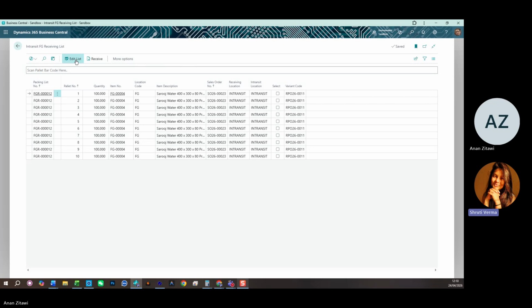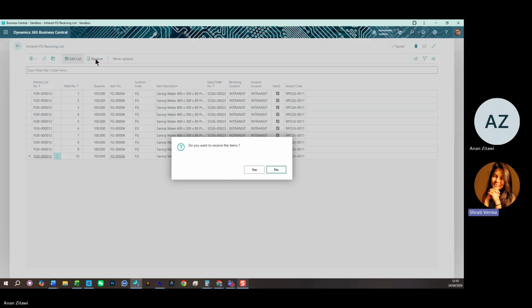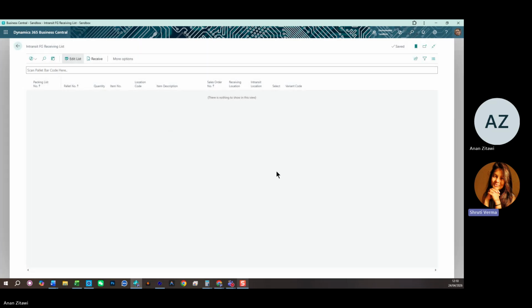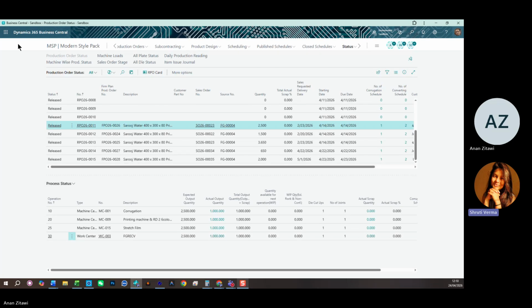If you click edit list, this page becomes editable. Now you can select from 1 to 10 which pallets you want to transfer from this in transit location to the dispatch location. If you want all pallets, select all pallets. If you want two of them, select two. Then click on receive. When you click on receive, the FG items will directly transfer to the dispatch location, and the dispatch location comes from the setup. We have provided the receiving location as dispatch, so it will redirect to the dispatch location.